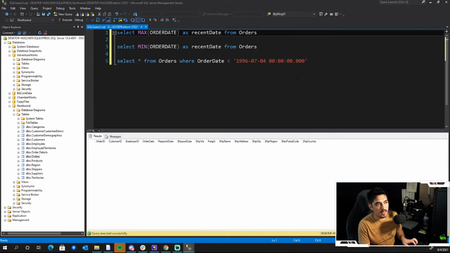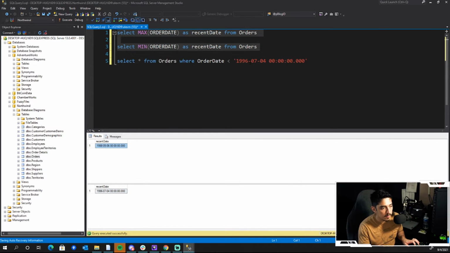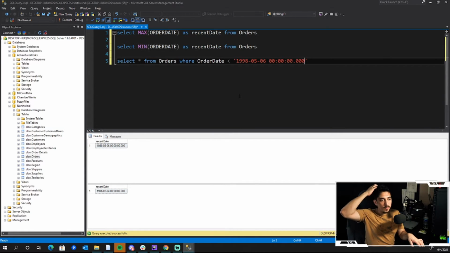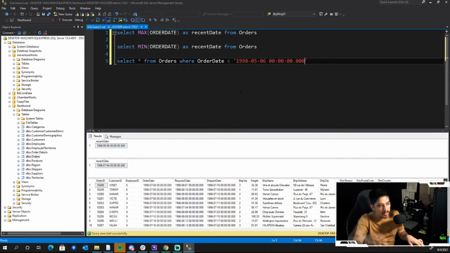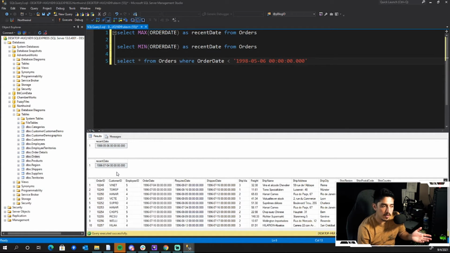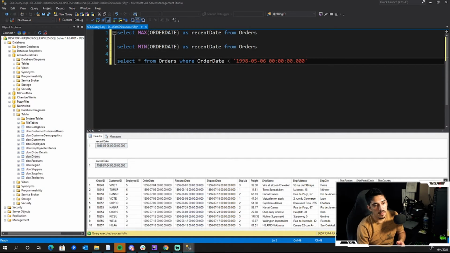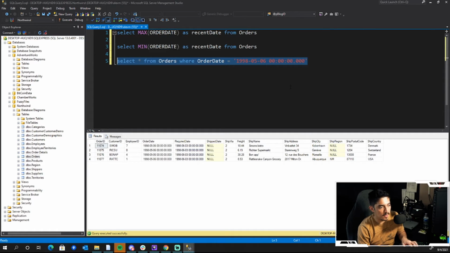Alternatively, if I get the max and I use the max date, it should give me, without changing the less than sign, all 830. It'll probably give me 829. Oh, 828. So what is this? Oh, 826. Okay, so that makes sense, because if there were a couple orders done on the max date, then that would explain it. Yeah, and there's the 4 missing orders.